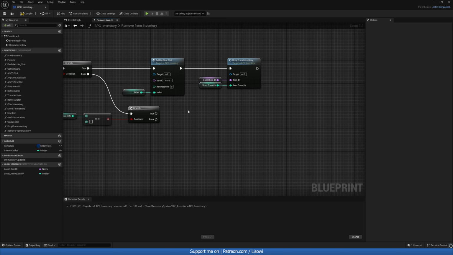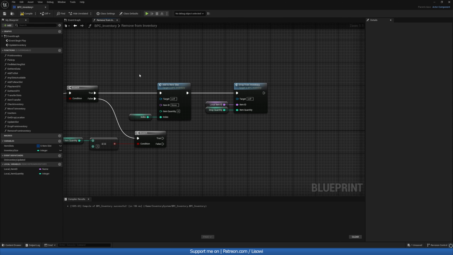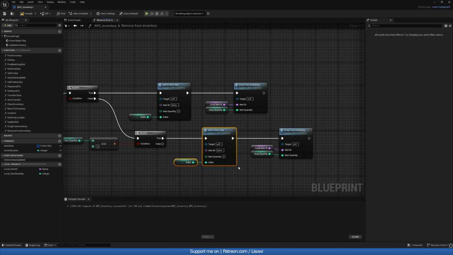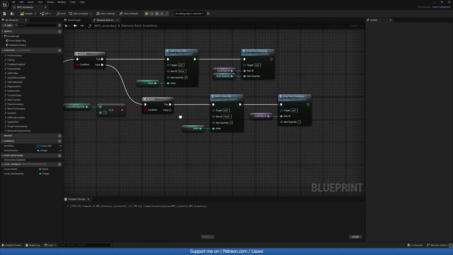And okay, so on true then, what we want to do is we'll steal this, copy paste that. The first node is fine, 0, item quantity 0, we have got the index. And here, the drop quantity we want to be 1. And the reason for that is we've only got 1 to drop.